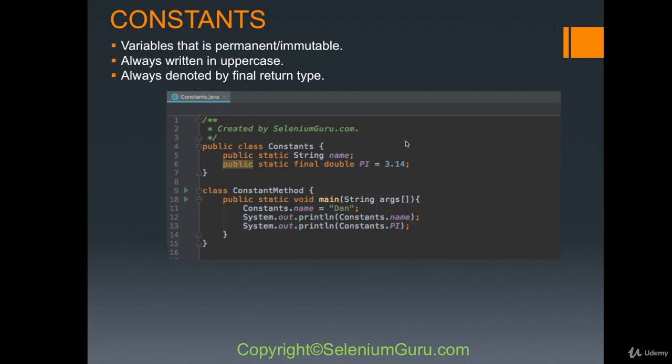Let me give an example in here. I've got this class constants, and here I've got this name, public static String name, and I've got this public static final double PI equal 3.14. You can see here this name is a static variable, in lowercase, right? I know PI is the constant because it's in uppercase.